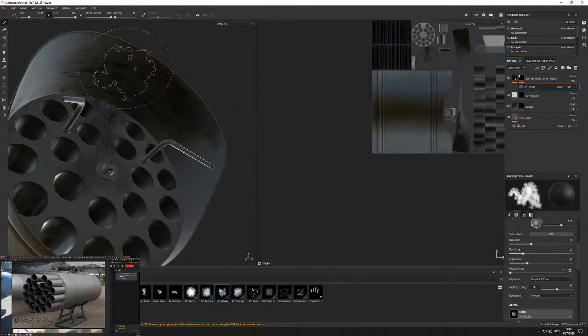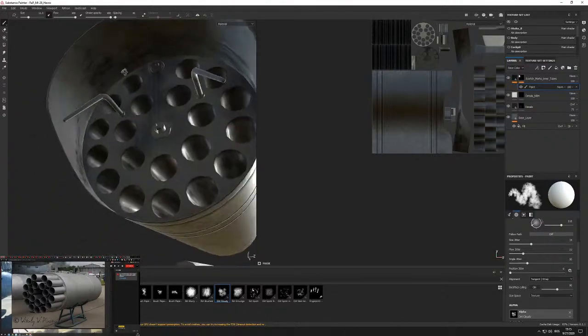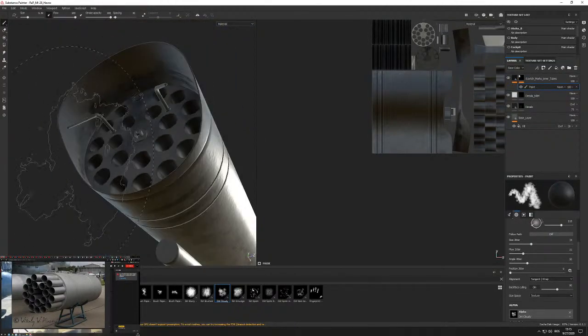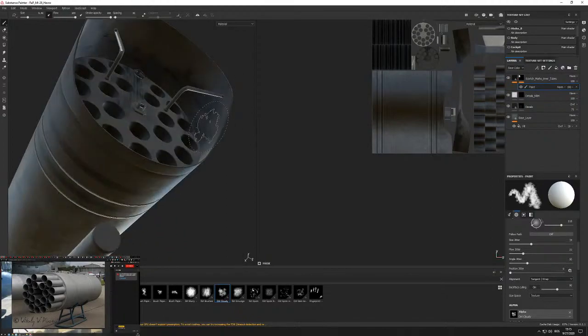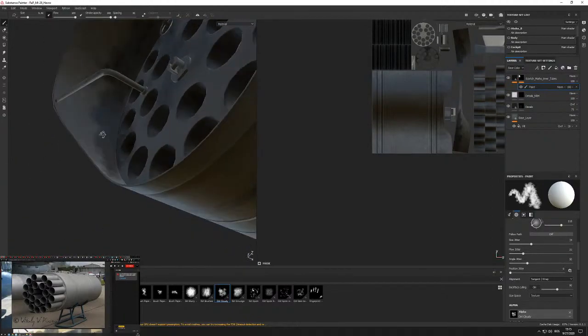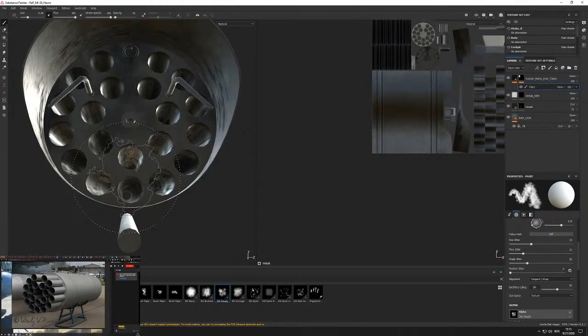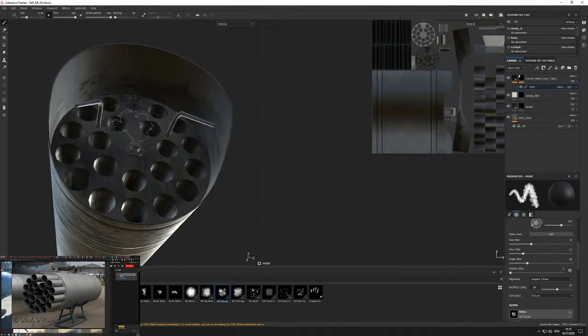I think this particular part will be more exposed to fire and it will be more charred. I don't know, I must say again, Substance Painter is... I can't work without it anymore. I mean, even if I tried, I mean, I'm so used to it. So yeah.